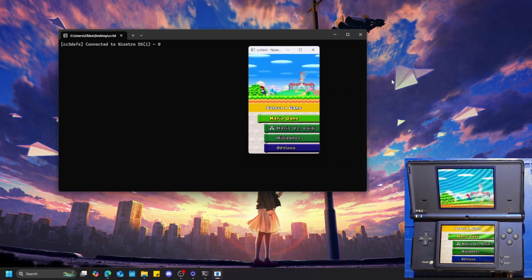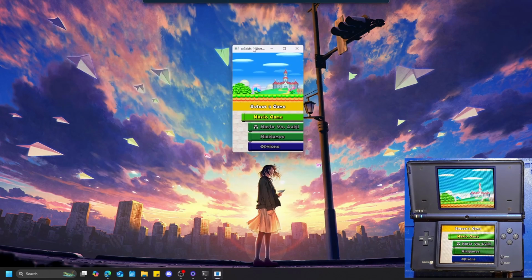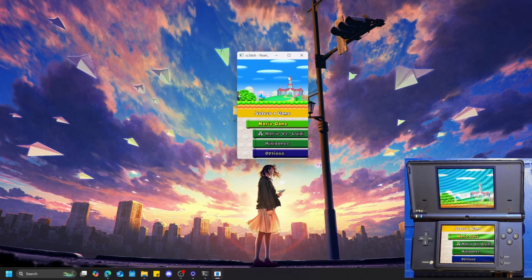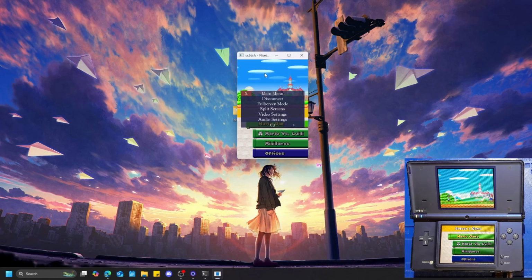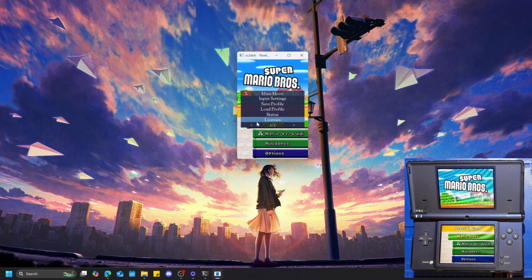So the program will come up in two windows. You really don't need the command terminal. You can just have the normal window. Right click, and you'll have several different options, far more than what you're used to seeing from the original Nistro preview software. Disconnect will obviously disconnect the capture card from the program. You can reconnect it, of course. Full screen mode will put the program in full screen.